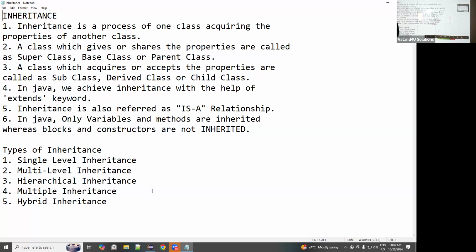Okay, inheritance is also referred to as is-a relationship. In Java only variables and methods are inherited, whereas blocks and constructors are not inherited. And types of inheritance are single level, multi-level, hierarchical, hybrid and multiple. Write these points, I will give extra points.